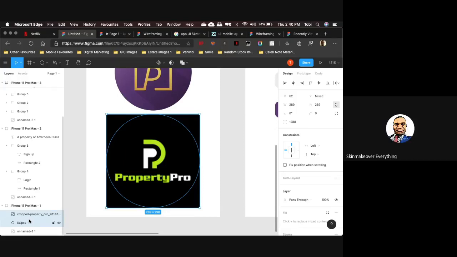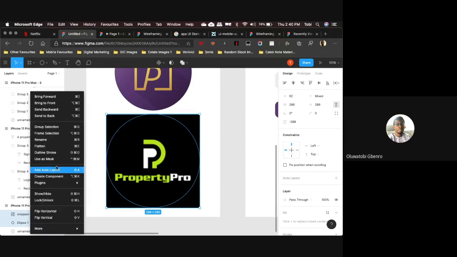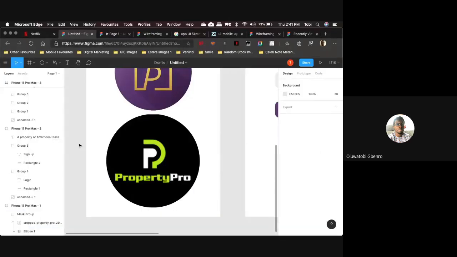Yes, sir. Good. Once you do that, you right click or option click on any of them. Then you say use as mask. You see an option called use as mask. Can you see it on my own? Yes, I can see it. What that button means is that the picture is entering into the circle. So if you click on it, it will enter it. Wow. Thank you, sir.